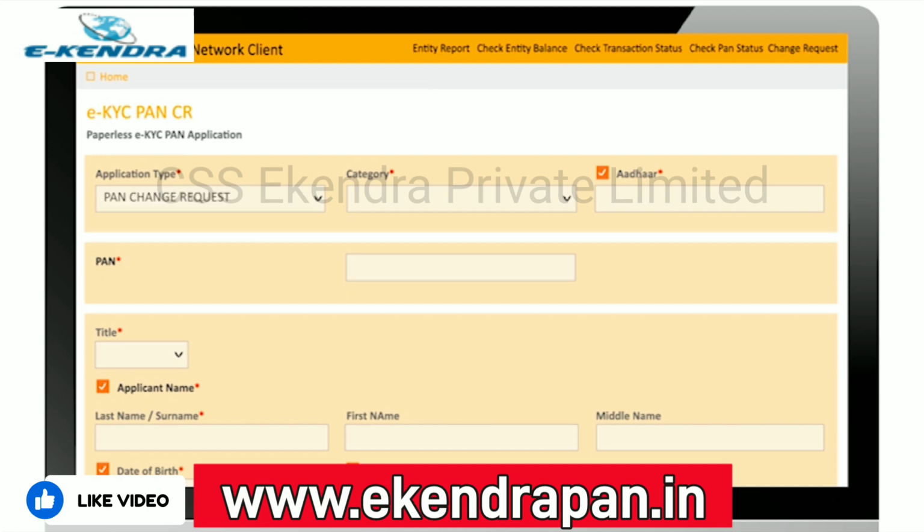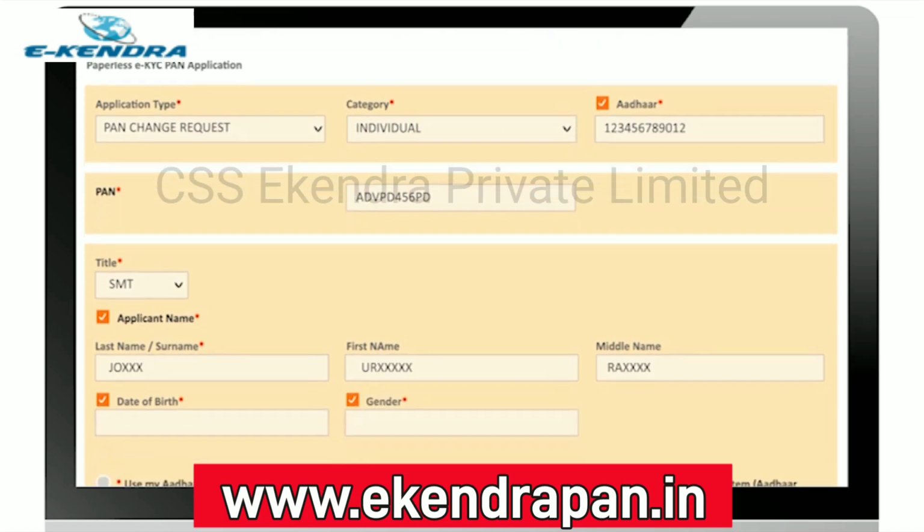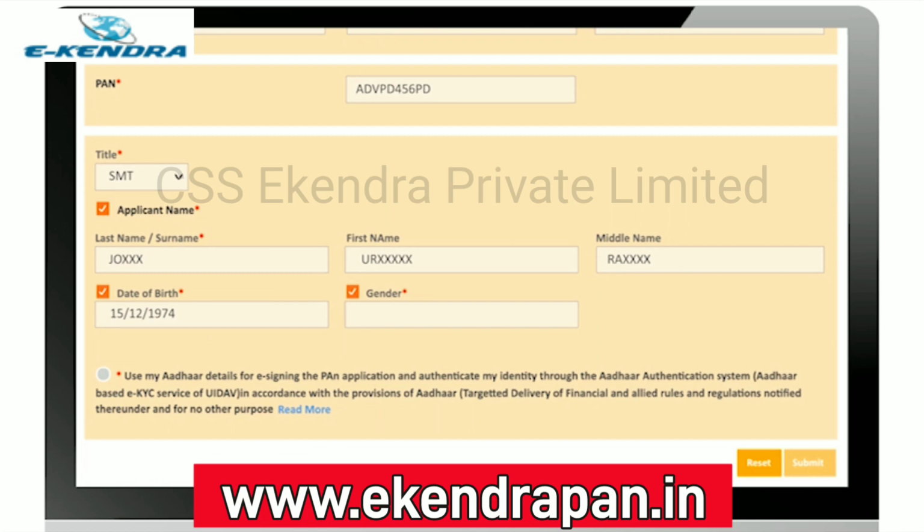Select form type as PAN change request. Enter applicant's Aadhaar details carefully. Enter PAN. Select title and applicant's name as per sequence of Aadhaar. Enter date of birth. Enter gender.